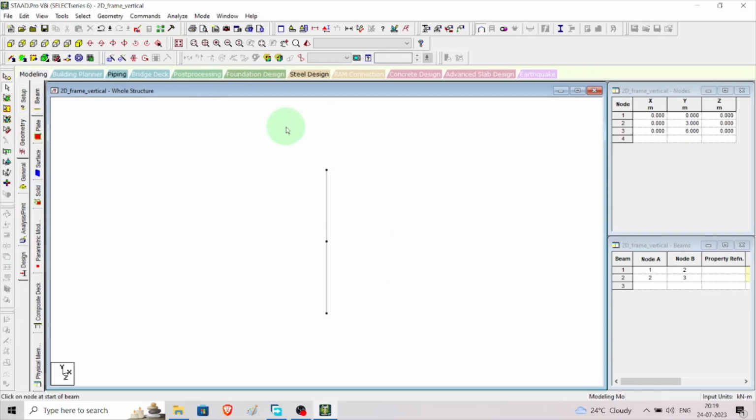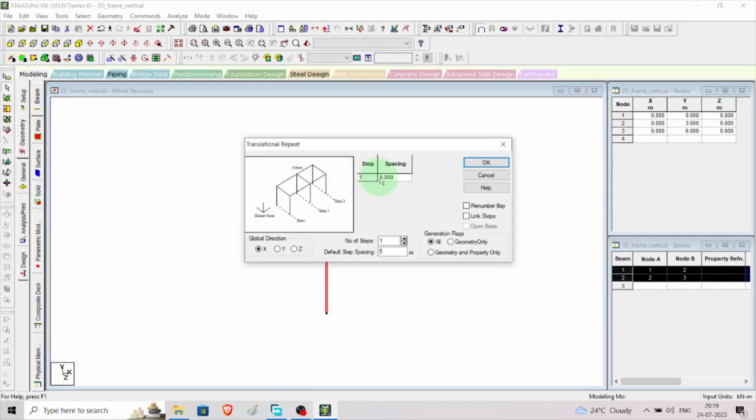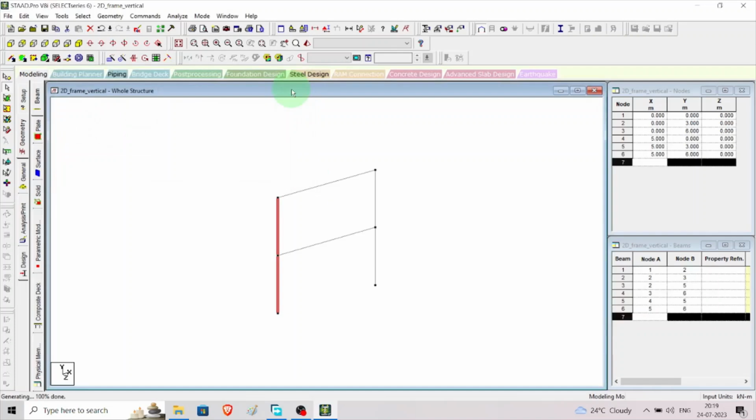Now what we have to do is the 2D portal frame by translation repeat. For that we need to select these two columns, then go to geometry, do the translation repeat. It is done in the x direction, so the number of steps will be 1 and spacing will be 5. We need to link the steps, open the base, click OK. So this will be our portal frame. So we are going to change into front view.